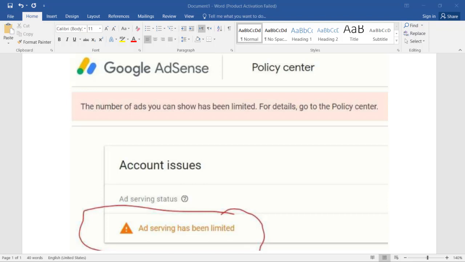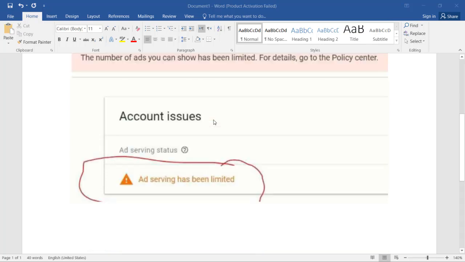That is not a big deal. You should just make a few little changes on your website, and then the Google AdSense message "ad serving has been limited" will disappear. Then you will get your regular ads on your website or anywhere you are using them. For example, when you open your Google AdSense, you will get the message like this: the number of ads you can show has been limited, and for details go to the policy center.